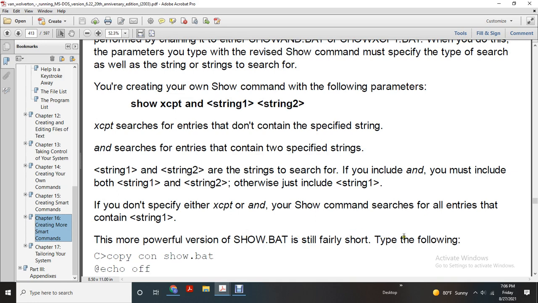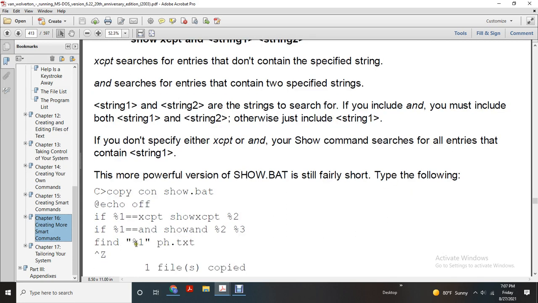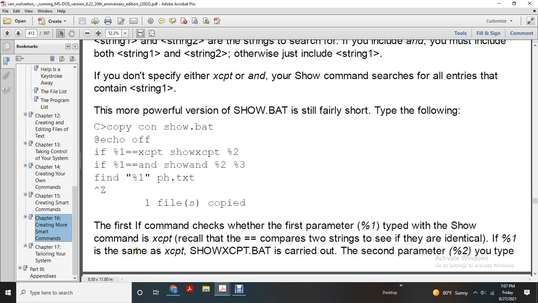It is still fairly short. Type the following: copy console show.batch, echo off, and then the first, second, and third versions of show, show-and, and show-exempt. Then press Control-Z.